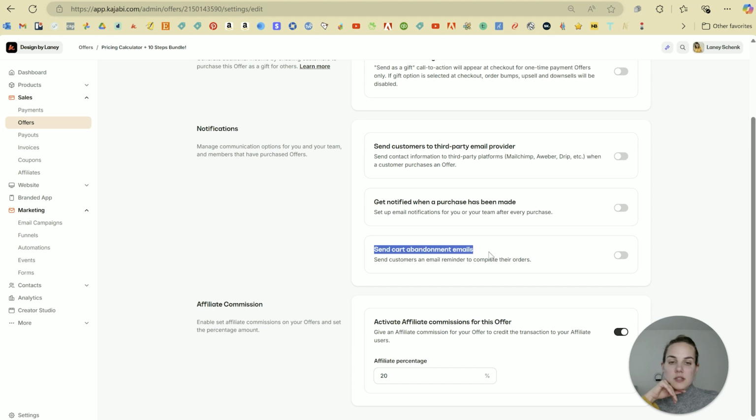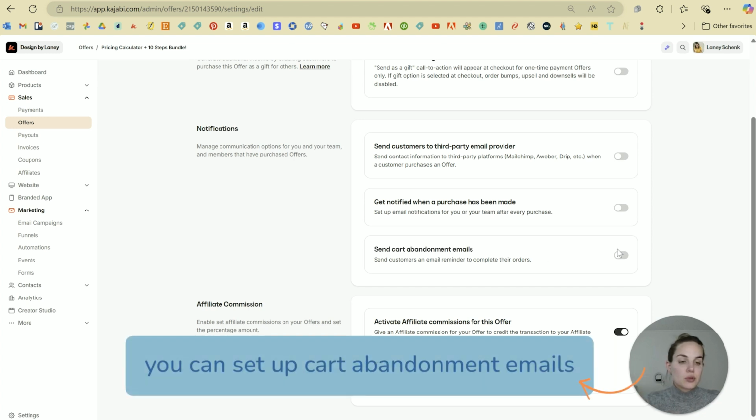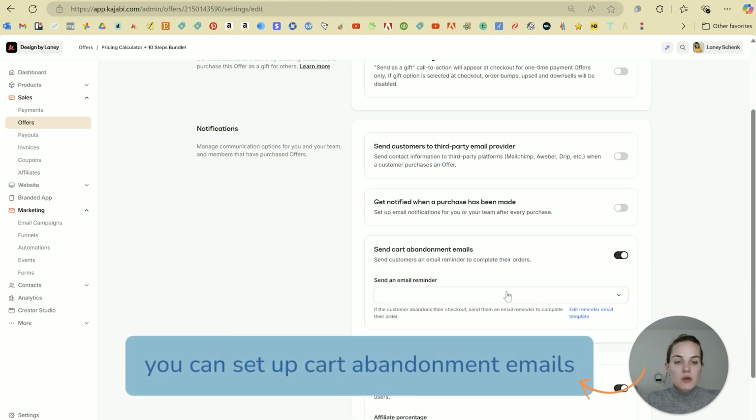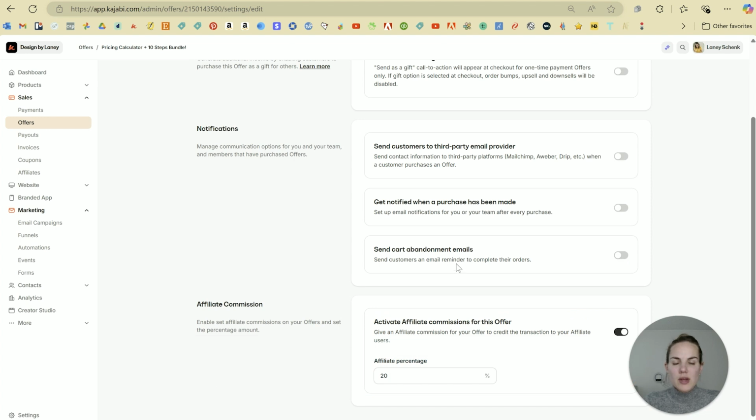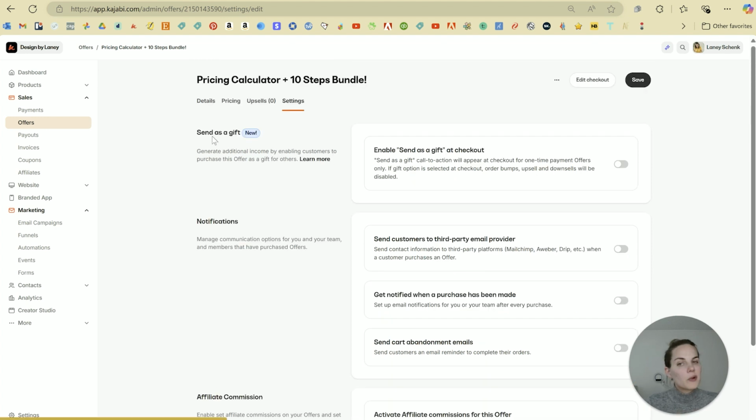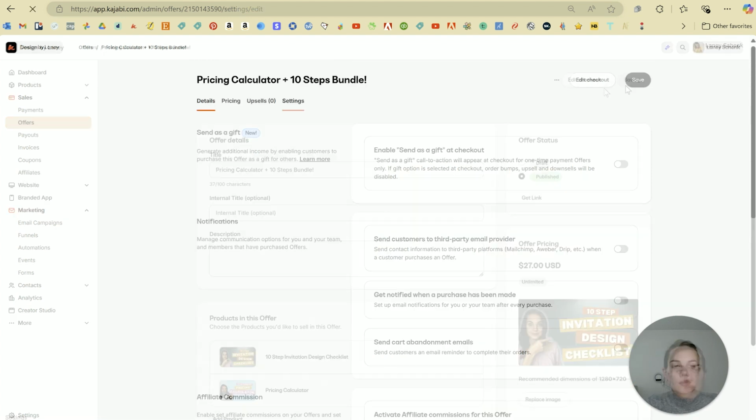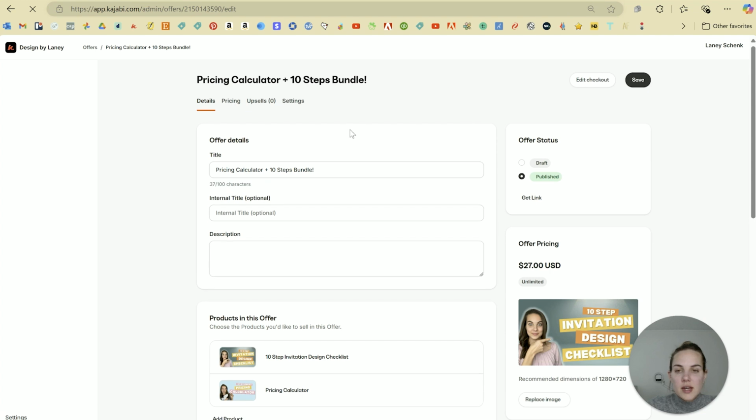One option I love is these cart abandonment emails. So if someone gets to the cart and doesn't complete their checkout, you can send them an email, and you can do that by offer. So if there's some offers you don't want to send that for, that is okay. Now we'll just save all of our different settings.